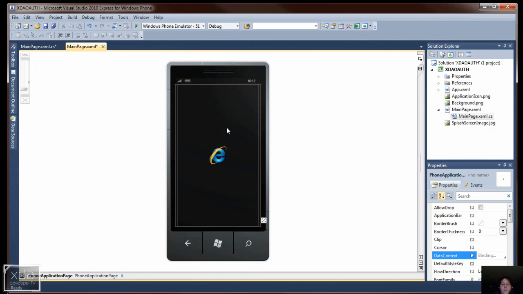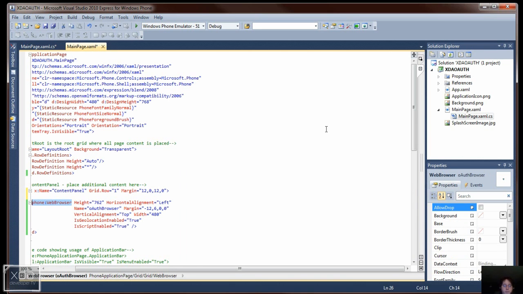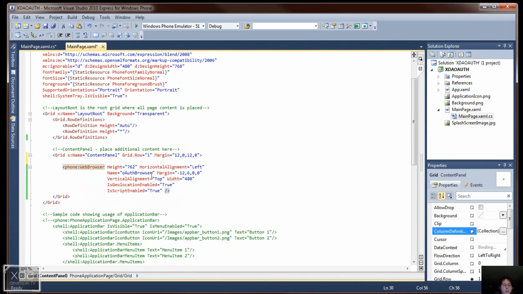because I know some people don't like to wait forever. But as you see here, this doesn't have your title and whatnot. This is simply just a browser control. Let's go and take a look at it. So what we did here is we took away the title, which is normally up top here, and we're using just the content panel. We went ahead and added the phone web browser, and then we called it OAuth Browser, which is important because we're going to use that later on.